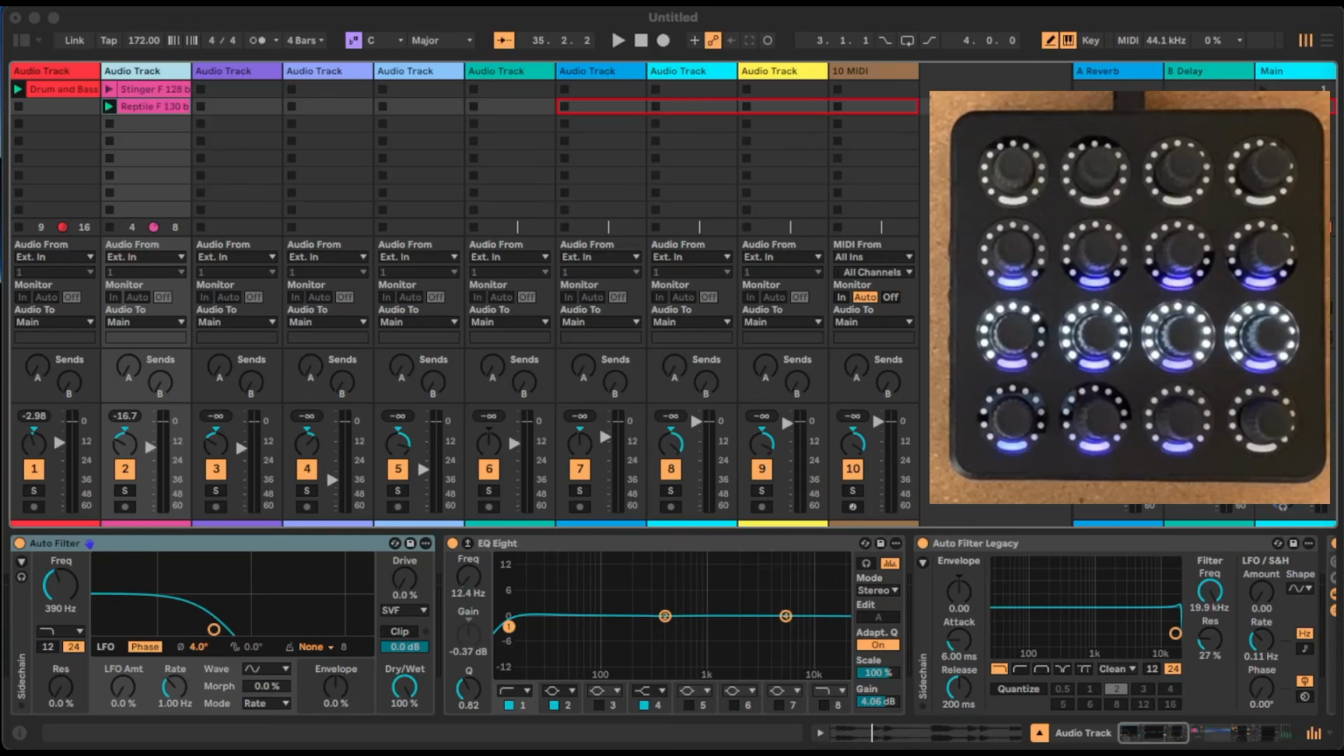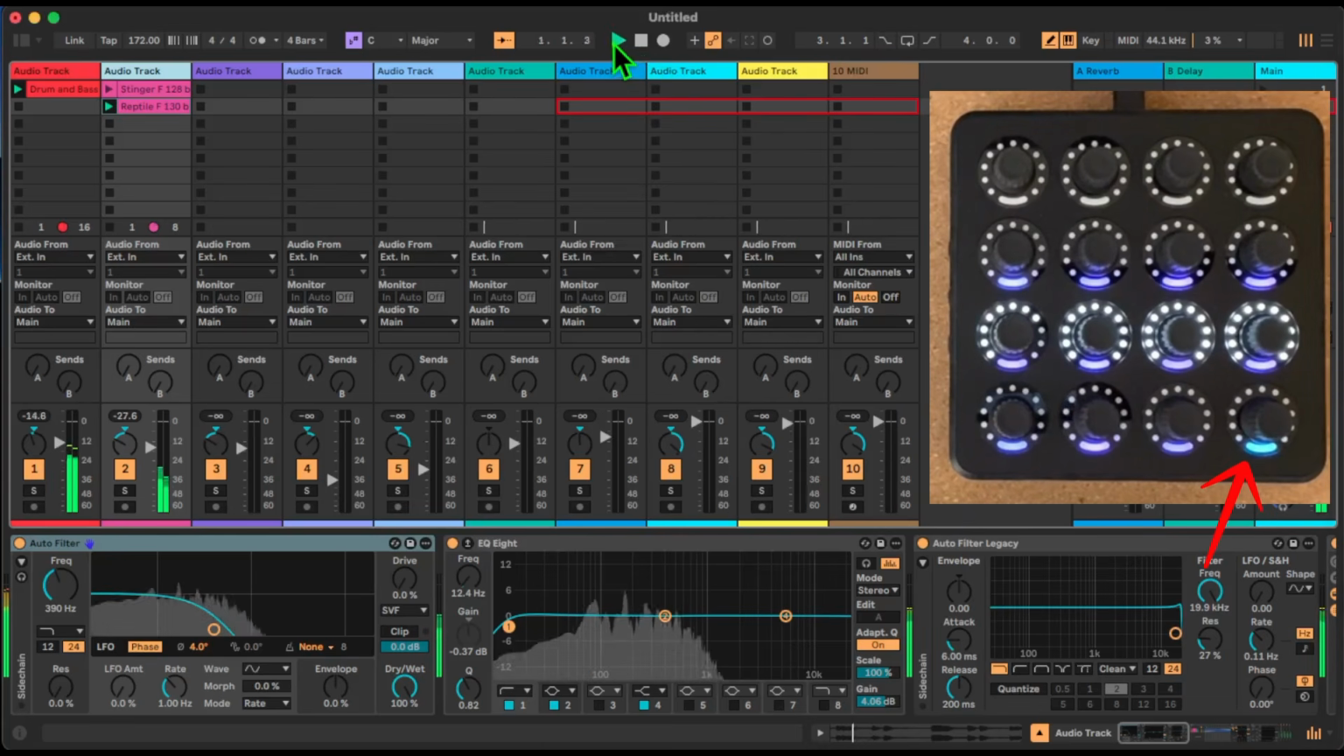And then we'll turn on and off an LED, which will be this LED in the bottom right corner, on your MIDI controller when a specific event happens in Ableton. In this example, when playback starts and stops, we'll turn this LED on and off.